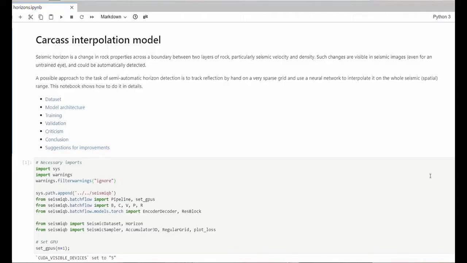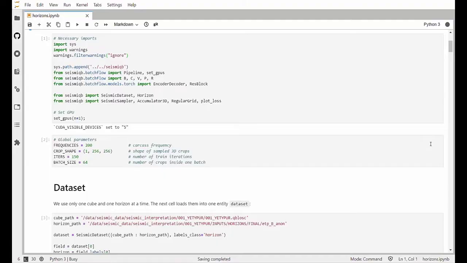We start with the imports. Most things are imported from our SeismiQB library. It's open sourced and can be used by anyone for seismic interpretation tasks. We use it for fast data loading, model training, and evaluation of various seismic labels. We load the dataset with one cube and one horizon.